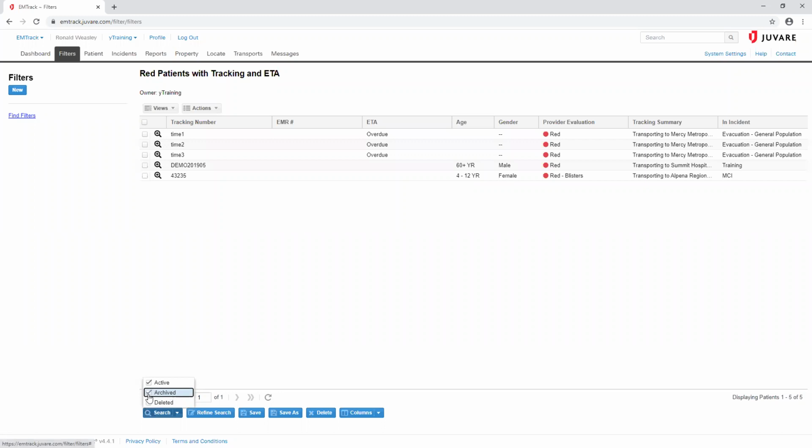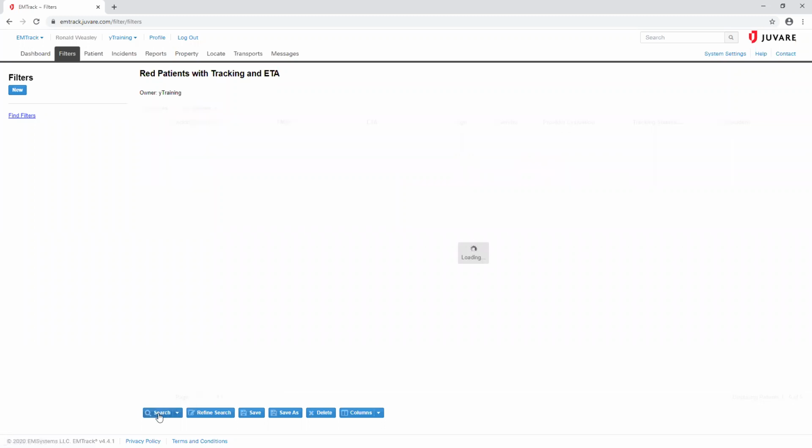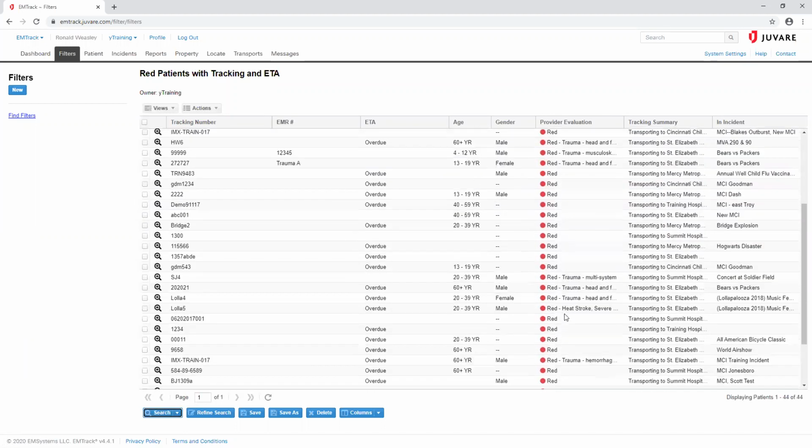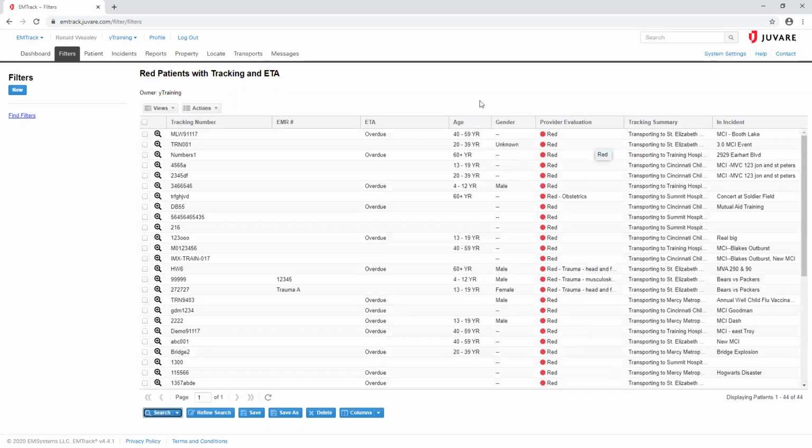So if I wanted to do that, I could come in here and say I wanted to look at archived patients, and you'll notice when I hit search now, my list is significantly longer. I now have 44 results of red patients. And you can see now there's some additional information in there. Folks entered some EMR numbers. We've got a variety of information in here now, and you can see a number of different incidents. So I just want to point out to you that that does exist.